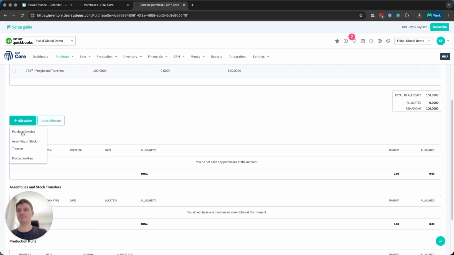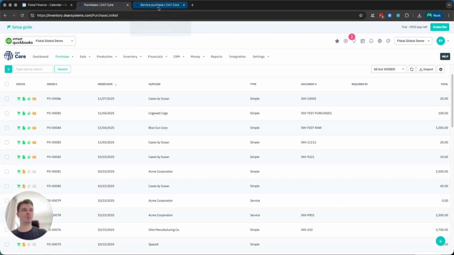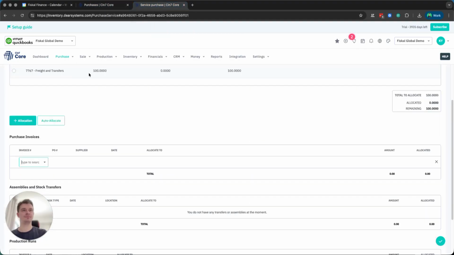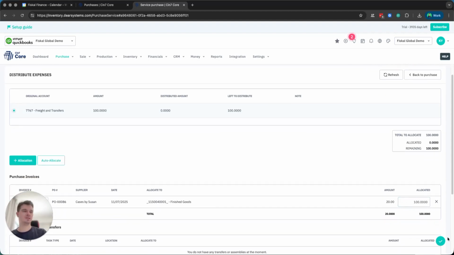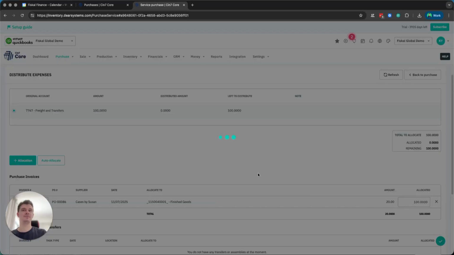Let's go to allocation, purchase invoice. Our purchase invoice number was 10002. There we go, our Cases by Susan. We need to click up on here in order to actually select this account. And down in allocation, we can allocate all of the cost to this purchase invoice. Let's click save.